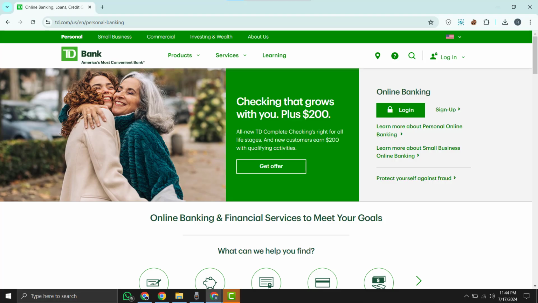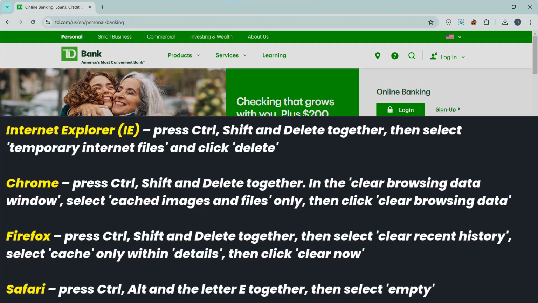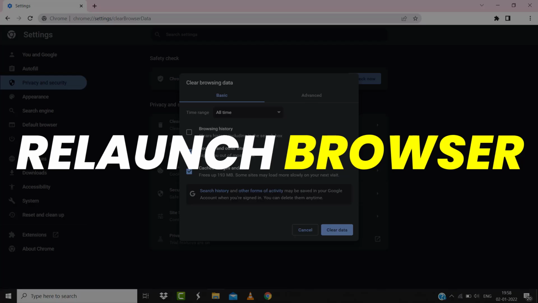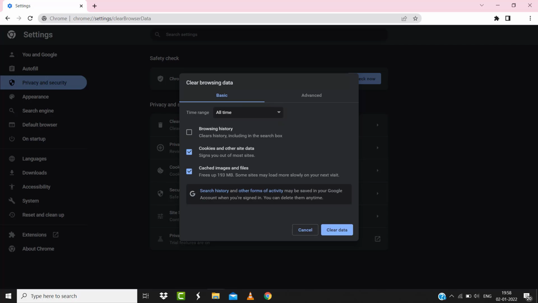For instance, on Chrome, you simply need to hold down Ctrl, Shift, and Delete key on your keyboard. A pop-up window will open up. Simply select all time in the box next to time range. Then checkmark these boxes and tap on Clear Data. Once you're done with it, relaunch your browser and check if it fixes the TD Bank website error.